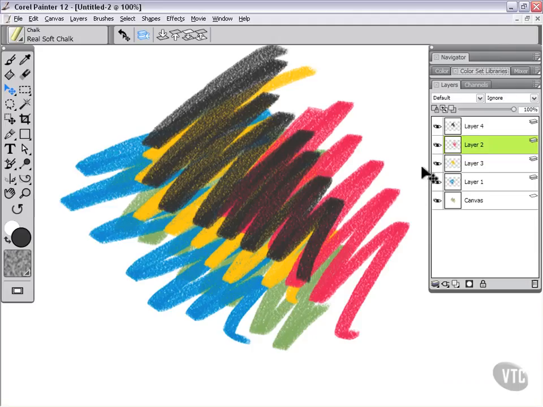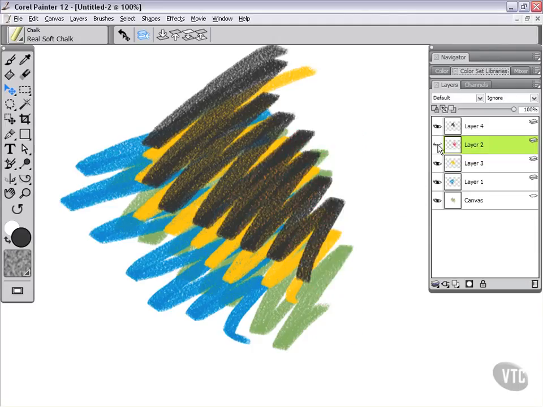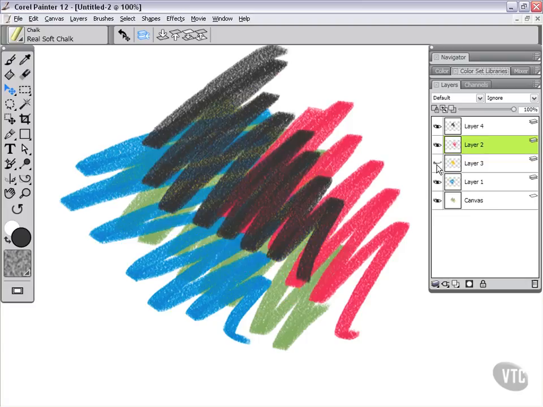Now, next to the actual layers, you'll see this eyeball. And what this eyeball is saying is turn the visibility on and off for those individual layers. And this can be something that can be really useful.